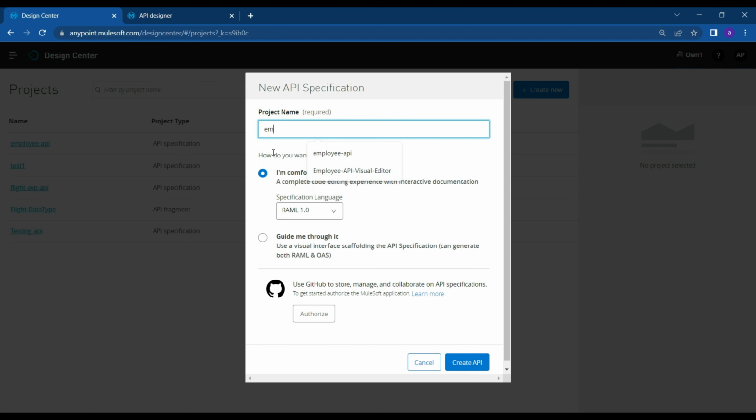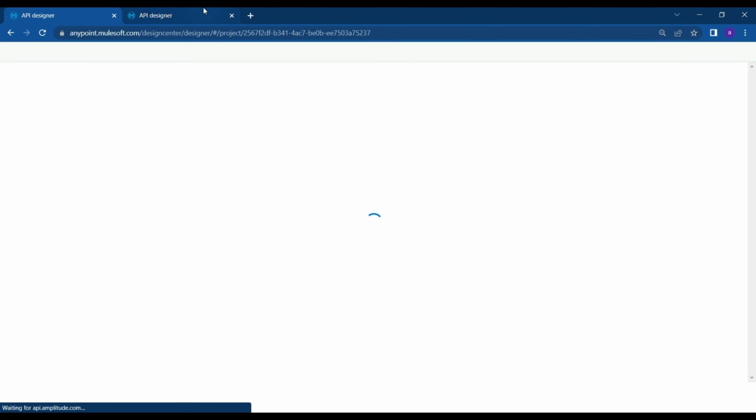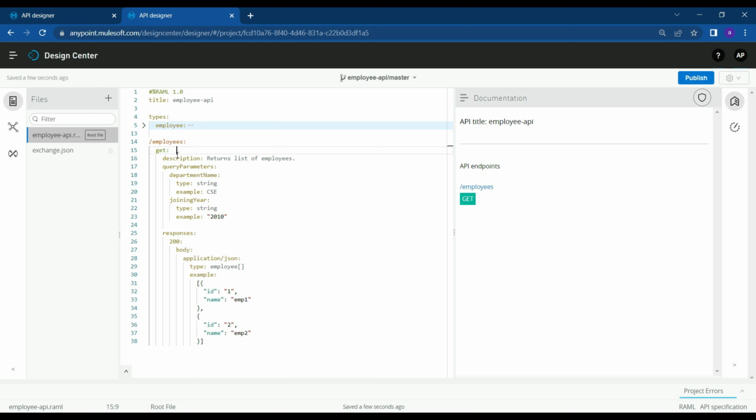So this time let's use the second option. Let's name the project Employee Visual Editor API. Let's select the second option and we'll create an API. So we already have the employee API, get employees API, where we get the array of employees.